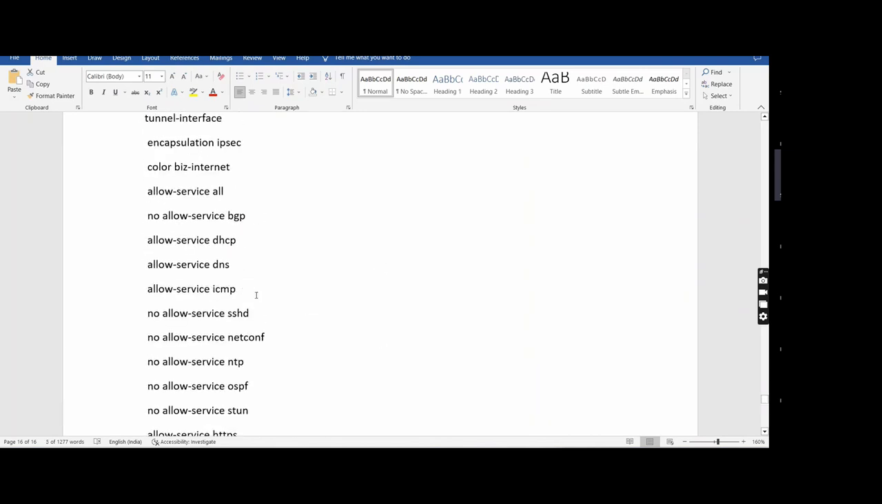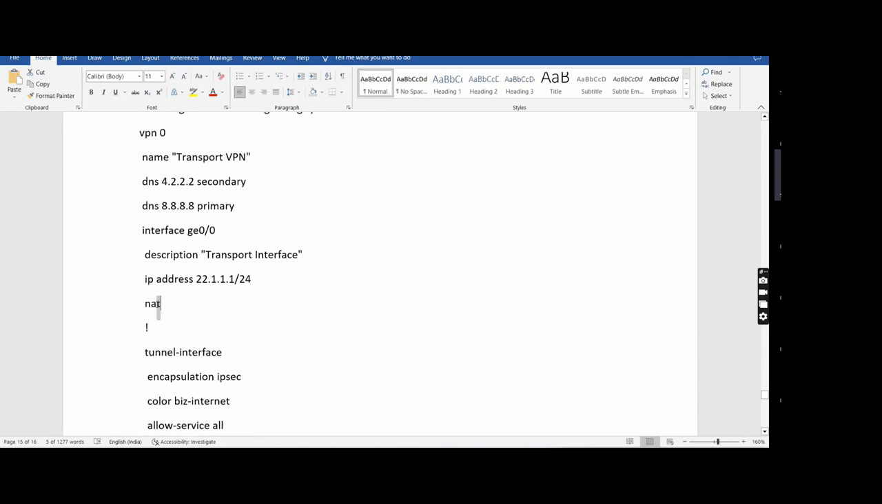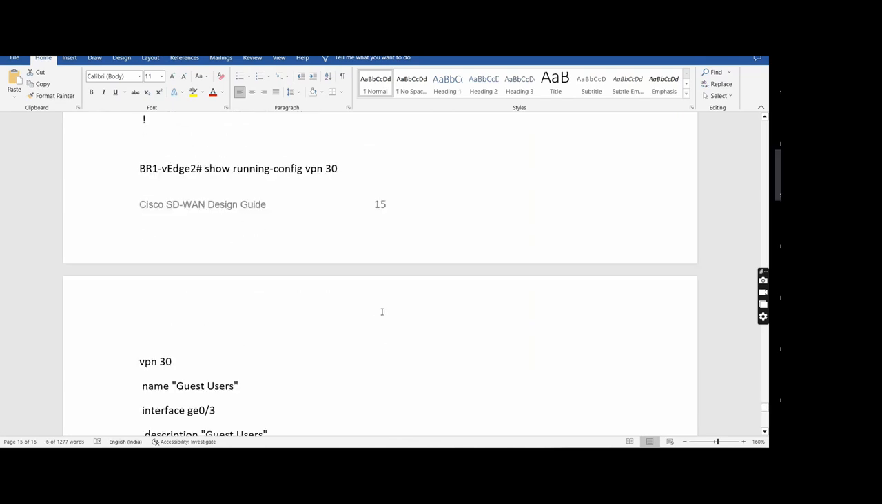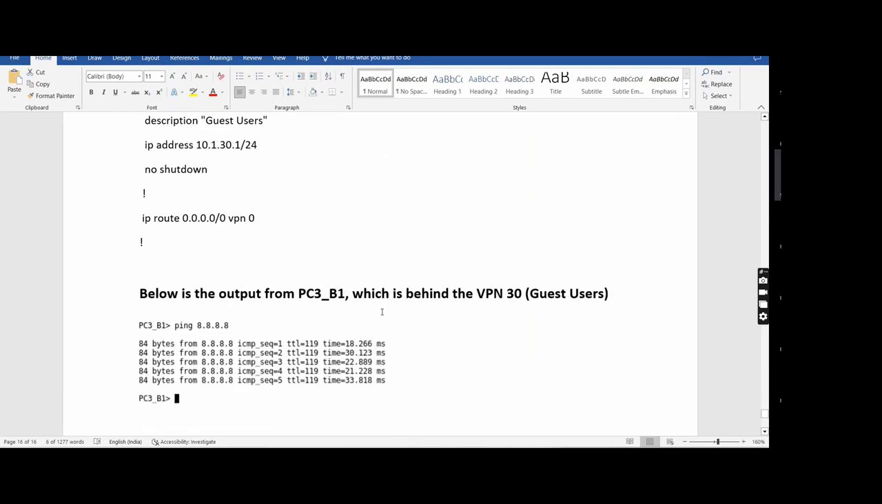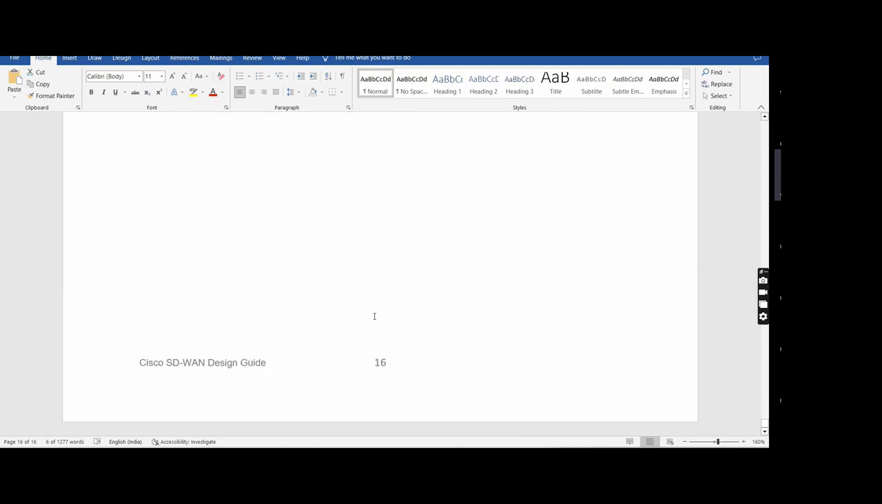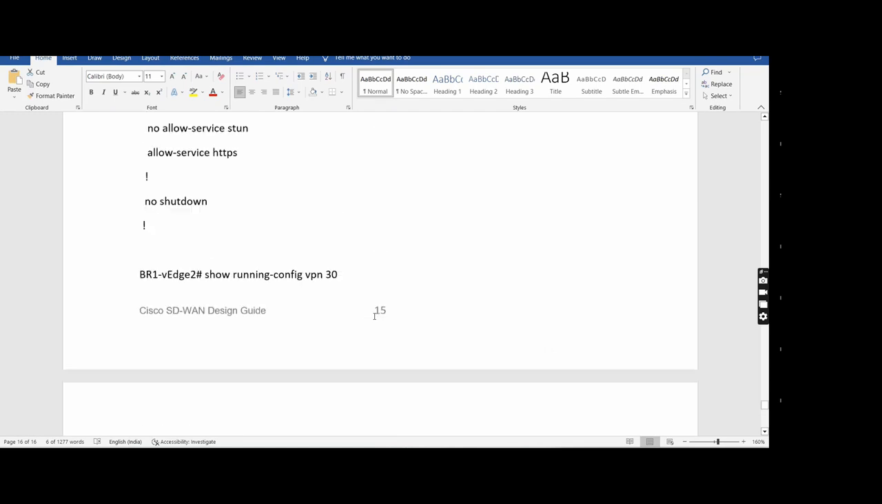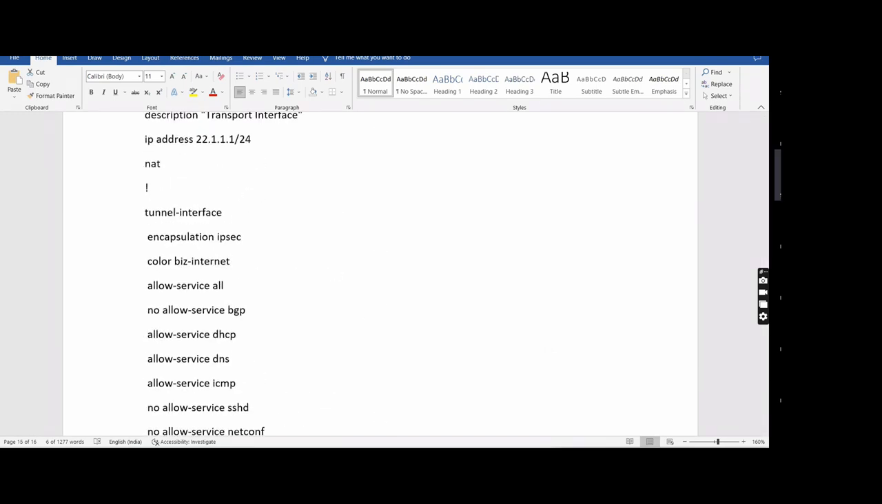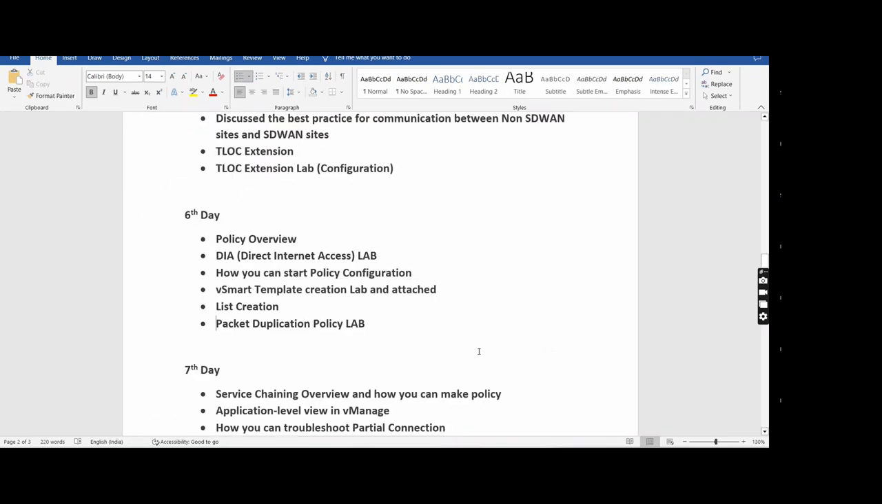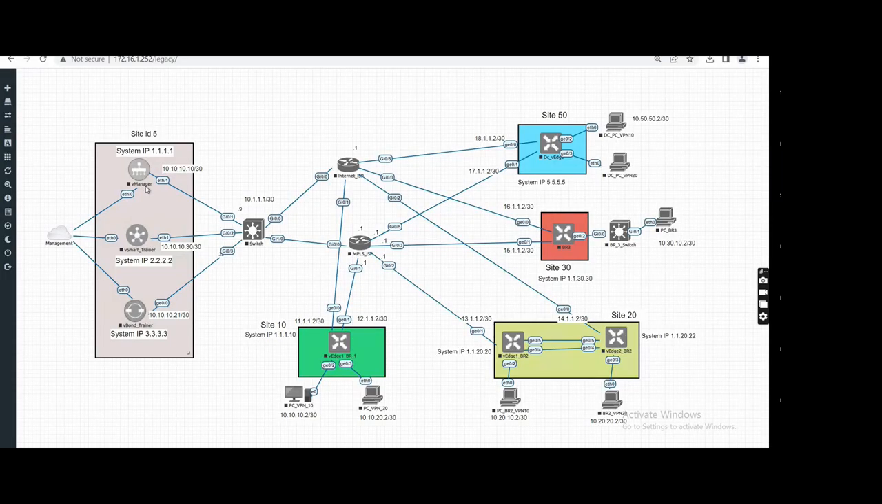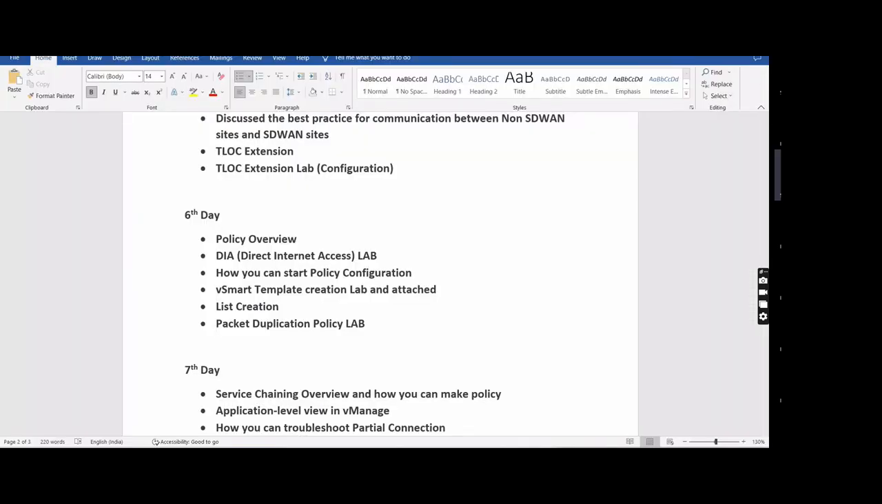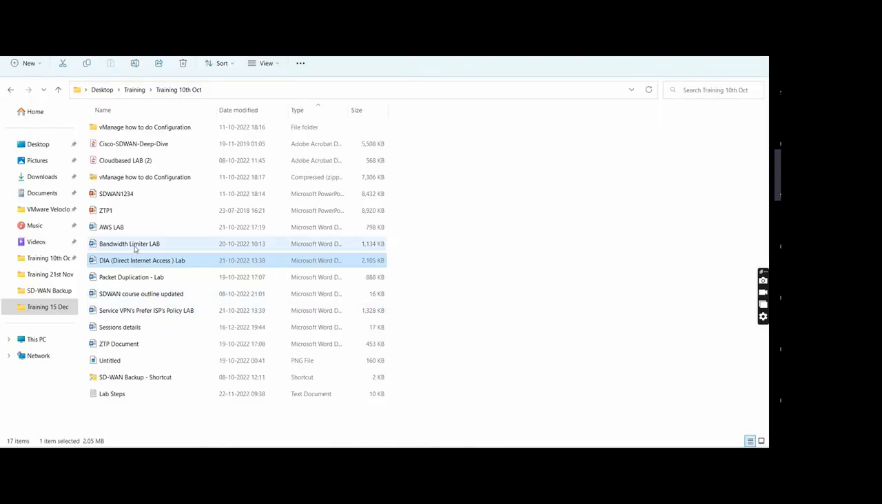And as it hits VPN 0, it will find that there is some NAT, so it will go out. DNS you can configure here under VPN 0. And NAT you can enable on the interface facing the internet. So that's how you can achieve direct internet access. Right, so that kind of design you can do. Okay, let me check the lab. Those documents I will share with you later, no problem.